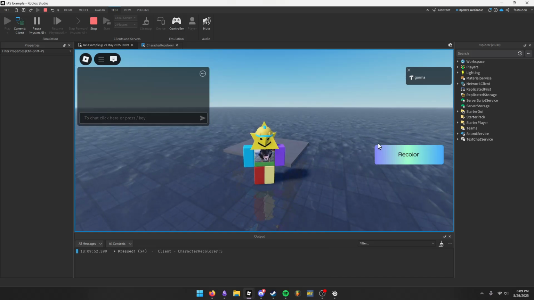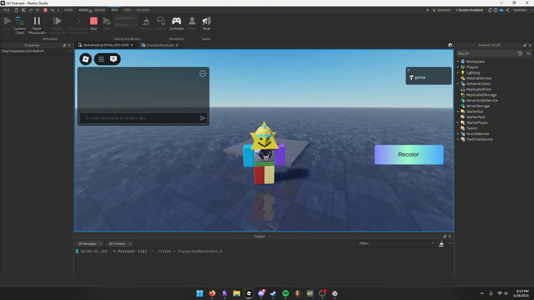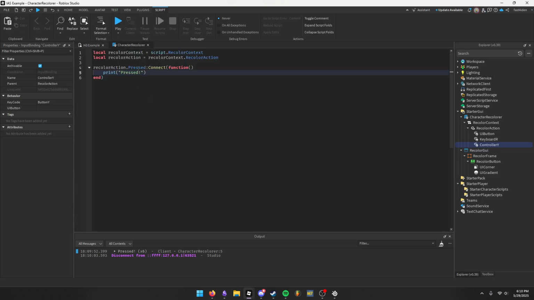If you don't like the fact that it's immediately on click and not on release, all you have to do is just change that to released. But it doesn't personally bother me. Okay, so this is called the character recolorer. So let's get that done now. But this is your main way of simple one input actions.